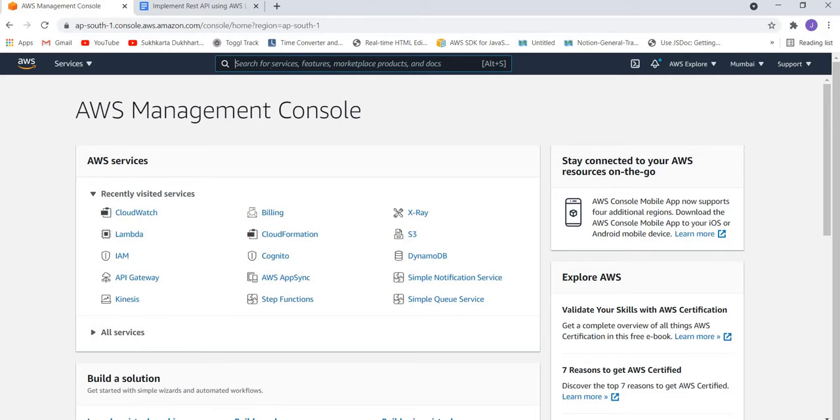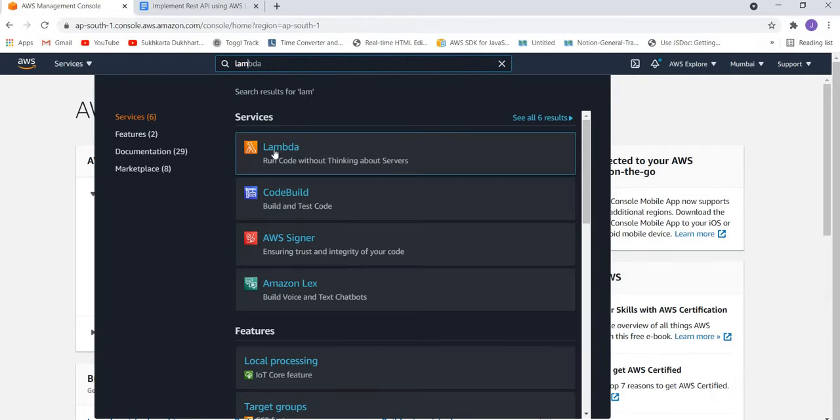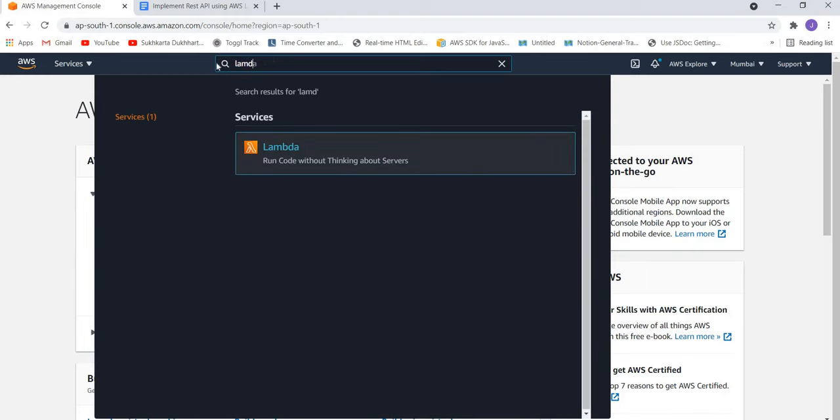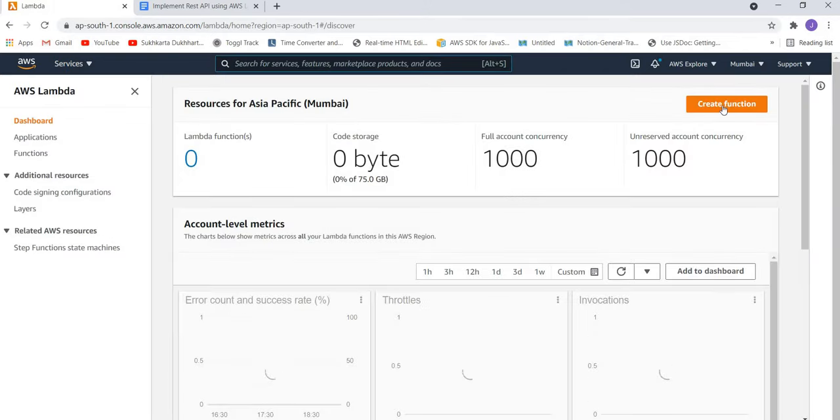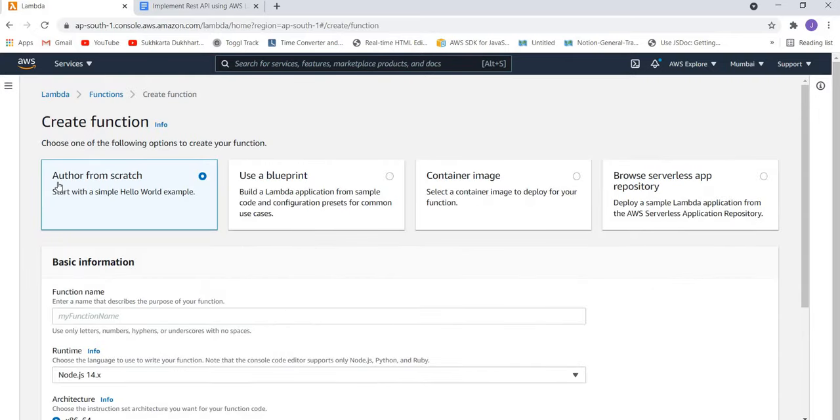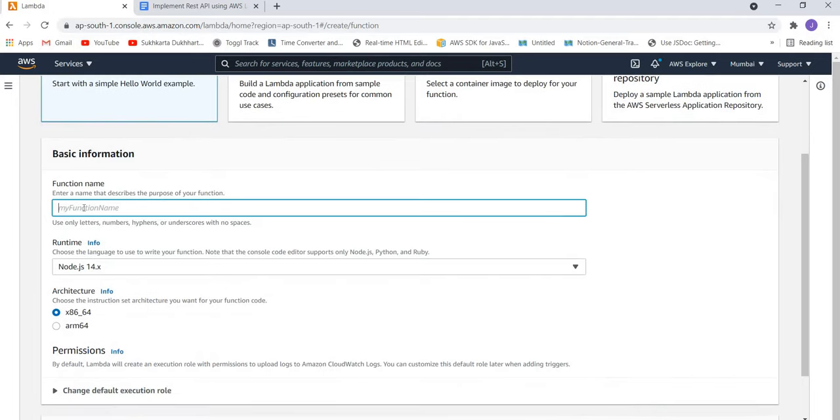First of all, I am creating the Lambda function. That will be a serverless function to execute our code in different runtimes. Here you can select Lambda by using the search bar, or you can go to the services. From the compute section you can click on Lambda, click on create function. There are different options for creating a function, but we are going to choose the scratch one, so we can create a Lambda function from scratch.